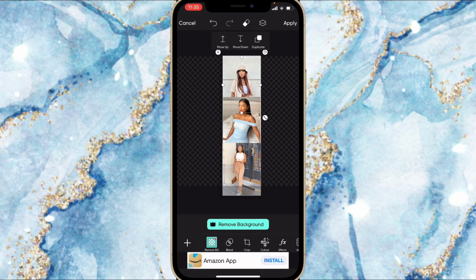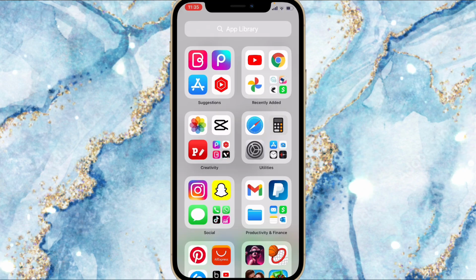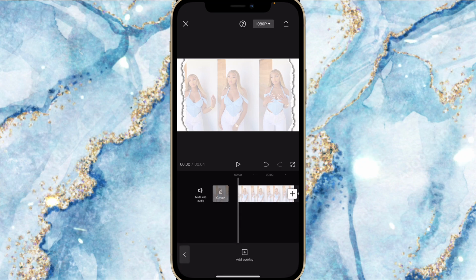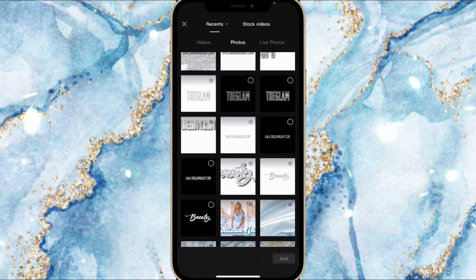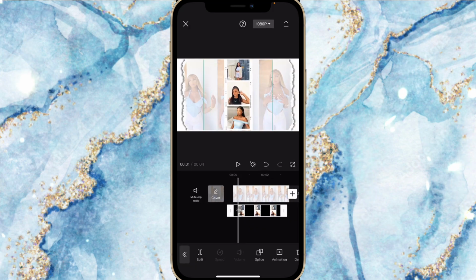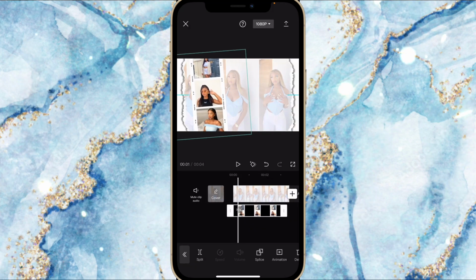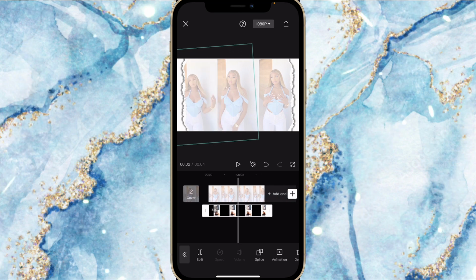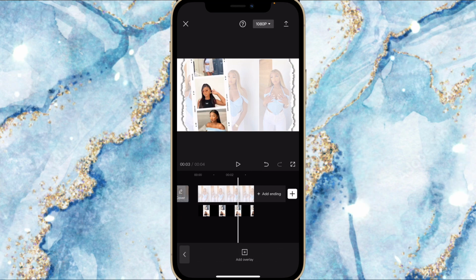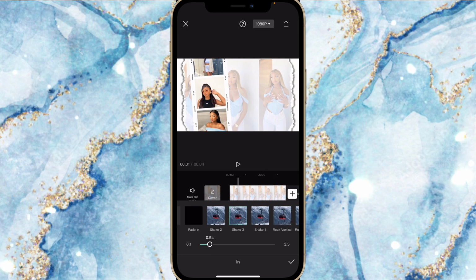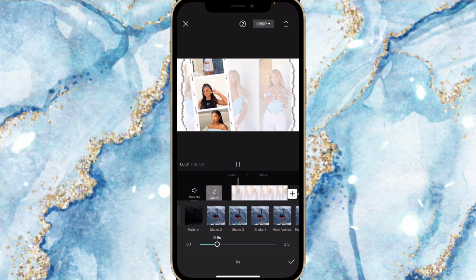So once you finish doing that, you're gonna click on apply, and then you're just gonna save this. So now we're gonna go back to CapCut. Then you're gonna click on overlay, and you're gonna add the Polaroid frame that we just saved from PixArt. So this is the one I used. Couldn't really find it there for some strange reason. And the animation for this is going to be shake 3 at 0.8 seconds.